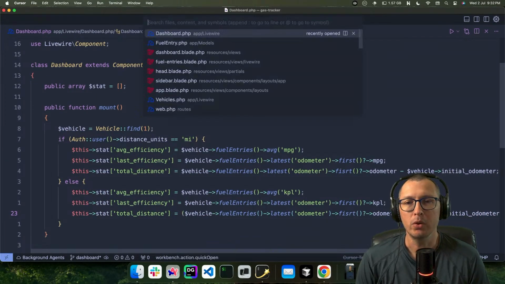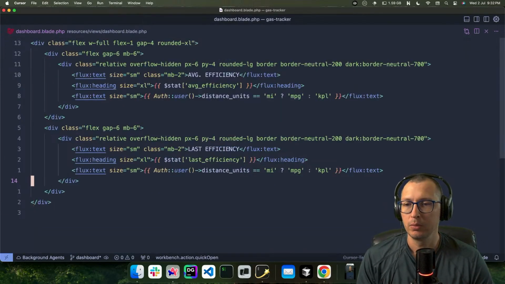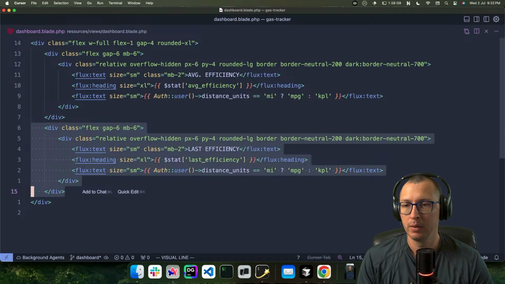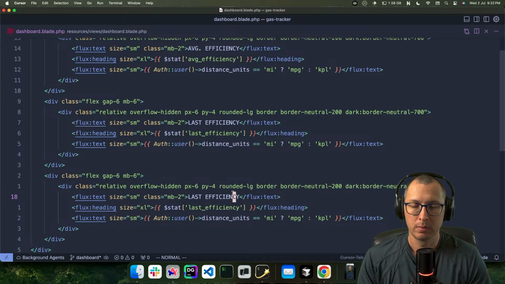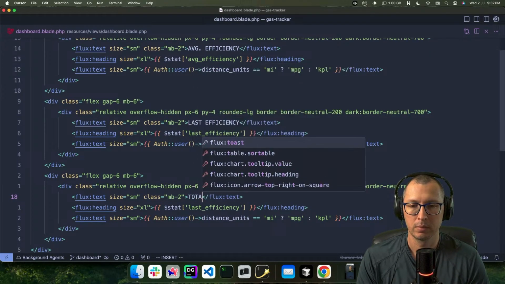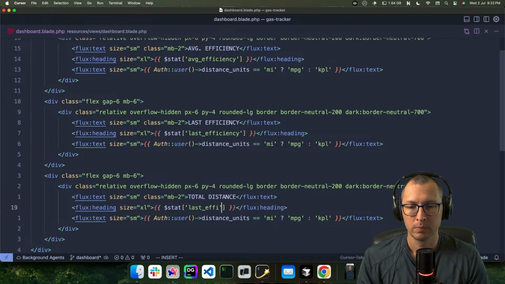All right, now let's go to the dashboard template. We need one more card. And I feel we can just use the distance units here.